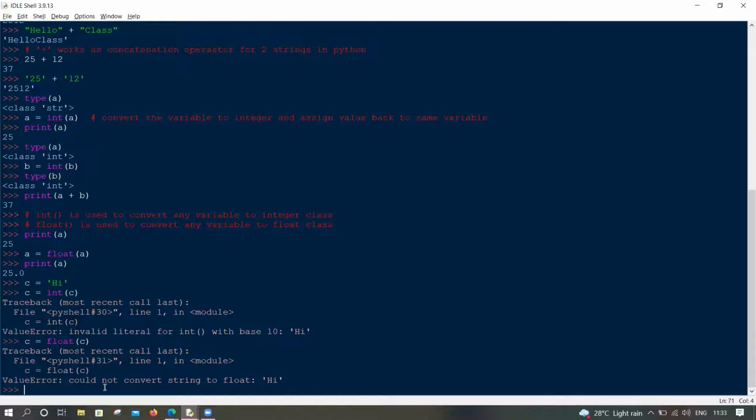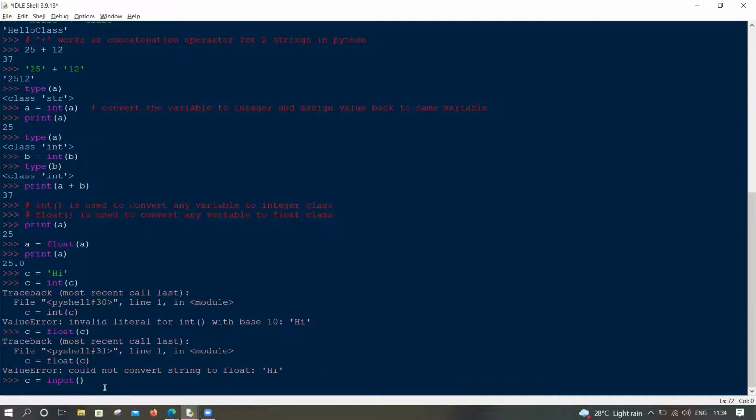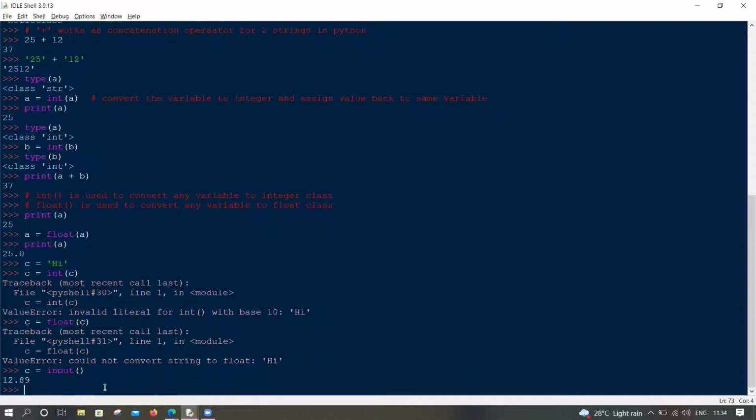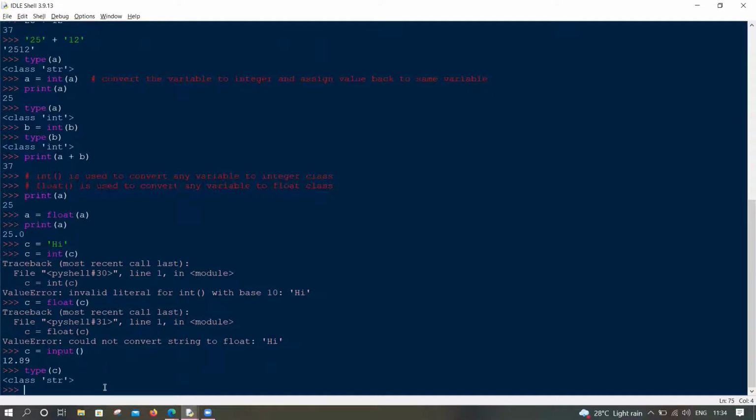Okay. So now, if I take an input for C, I say input, and we need to provide some numbers here. I will use 8, 9 like this. So what should be the data type for C? Float. Think again. So input, this would be string. Whenever I take input, it would always be string.